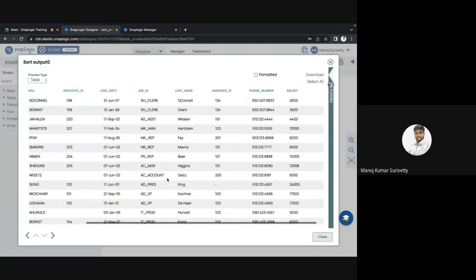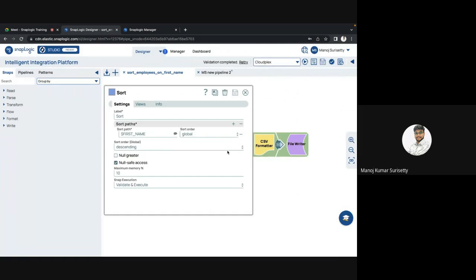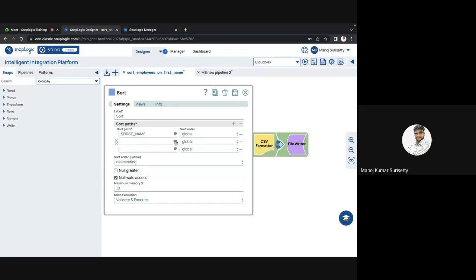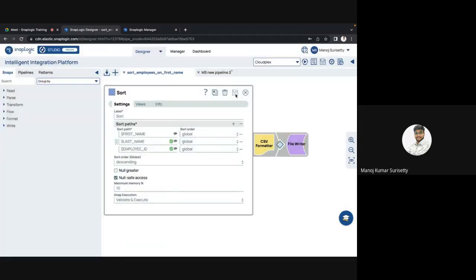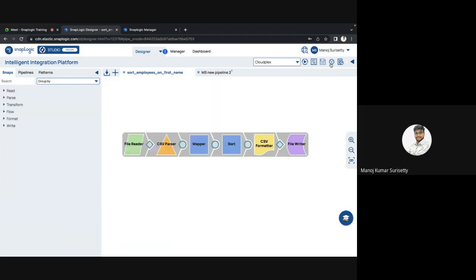Because that column has been deleted. Likewise, we can add any number of sorting fields here also. So if we want to sort the data on a combination of first name, last name, and employee ID, what will happen in this case is, as first name is not there, the sorting will not consider the first name. Instead, it will consider the other two columns and it will sort the data.